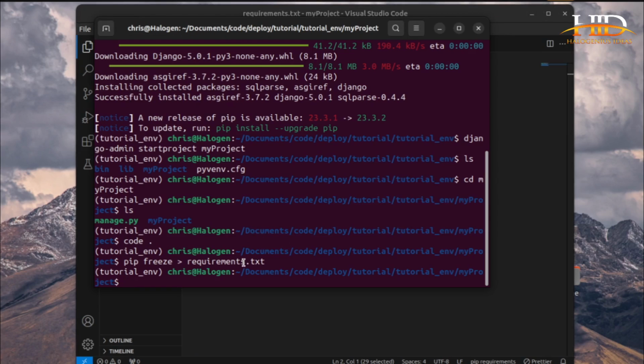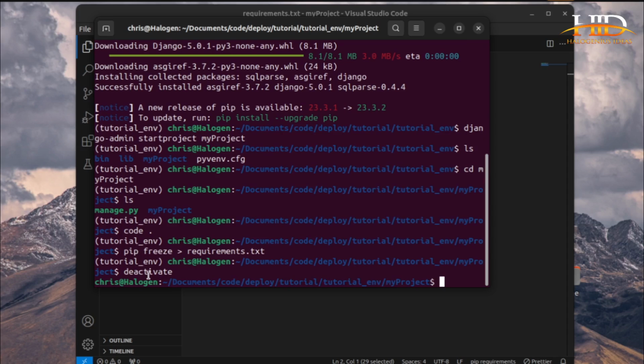Like I said, if you want to get out of this virtual environment, you can just deactivate it by doing this. You just say deactivate, and after deactivating this, you will not be able to run your project.